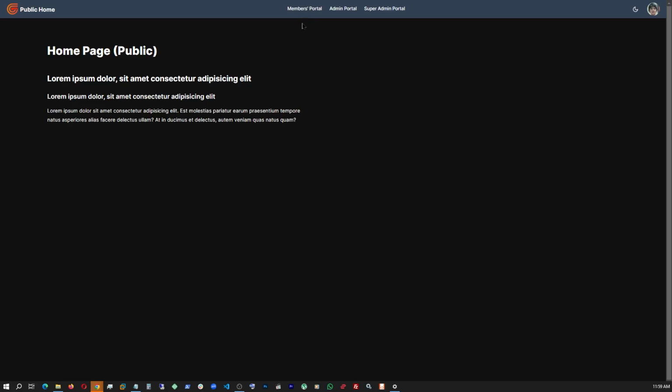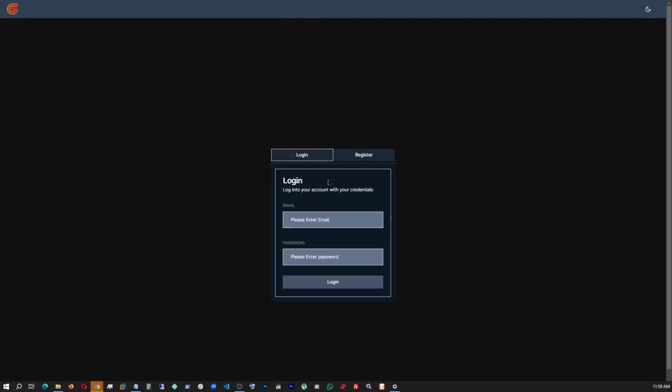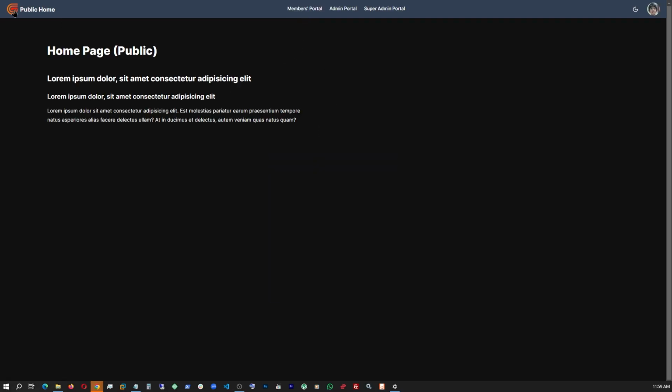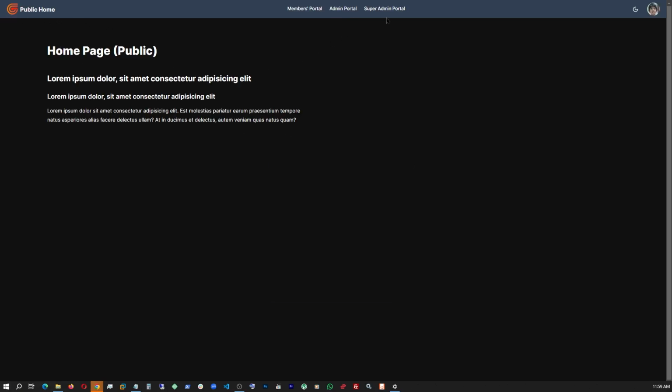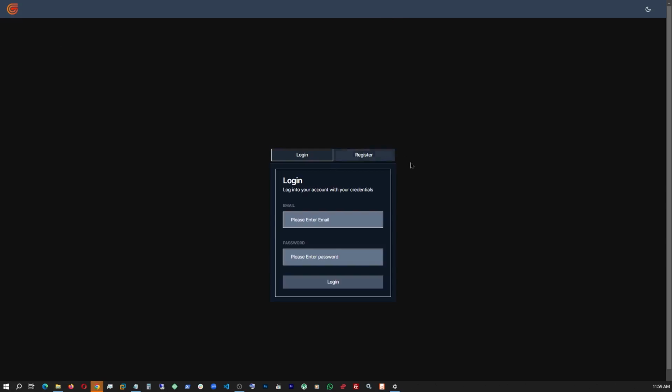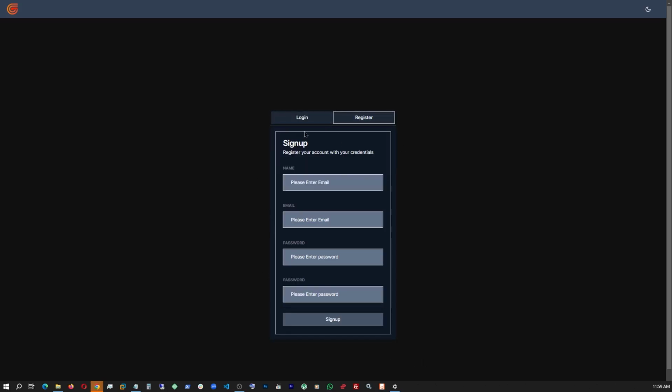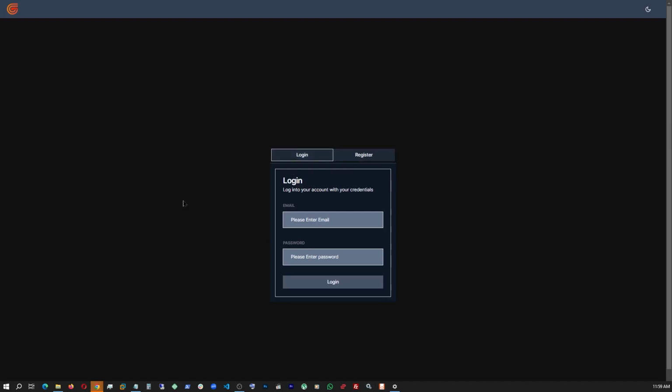Then I have a members portal, which is currently locked. We also have an admin portal, which is also locked by the user type. I also have a super admin portal where we get to create other super admins, admins, and members. Currently, the default registration form, which is open to everybody, creates only members. That said, now let's go to the Supabase backend.